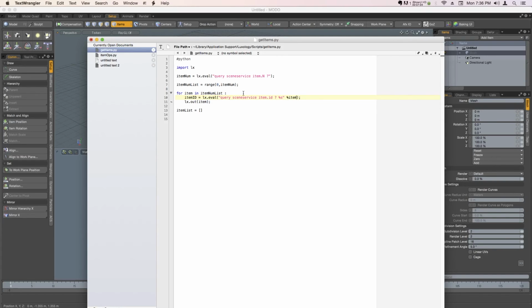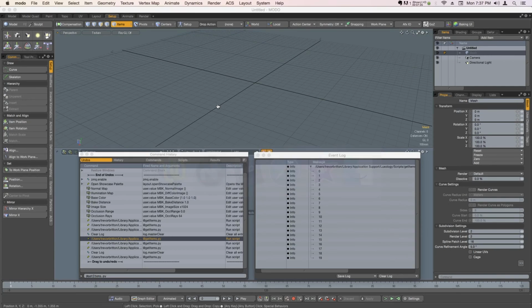Now, this line will take the value of the variable item, so one of the numbers, and it'll insert it right here in this command. And if that works correctly, it'll retrieve the item ID name for that entry in the item list in the Modo scene, and it will assign it to this variable. So let's test that out. I'm just going to change that lx.out to item ID. And if it works correctly, we should see a list of item ID names come up.